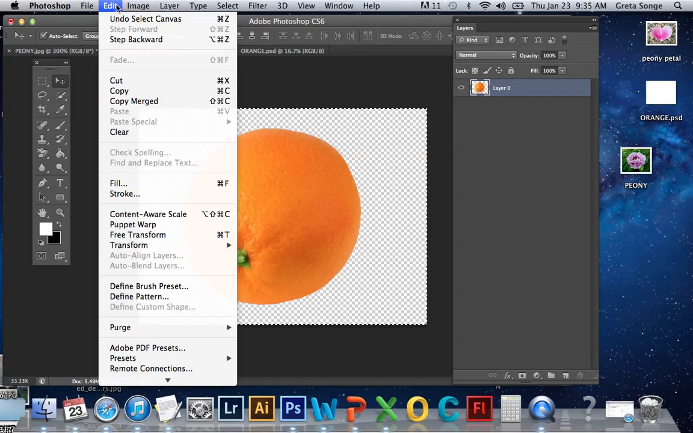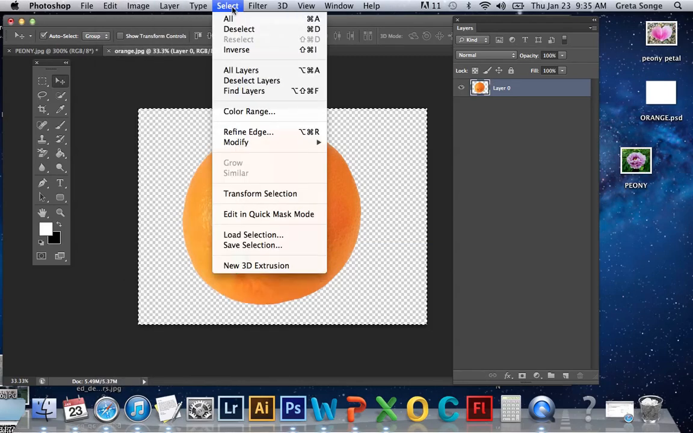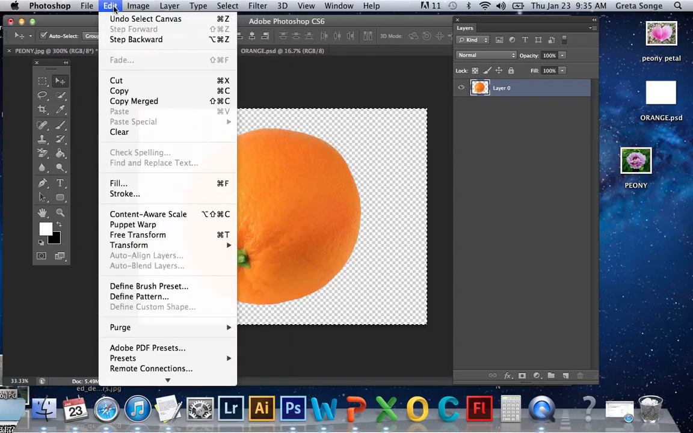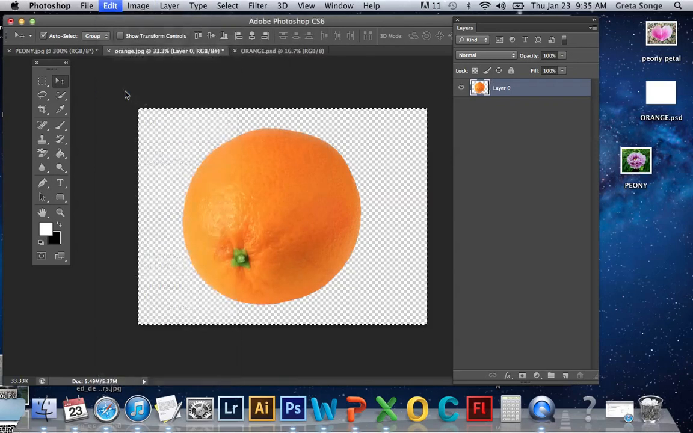As you get better at Photoshop, you should just start to remember those because it makes your life a lot easier. So if I wanted to select all, for instance, rather than going up to Select, Select All, I could also just simply hit Command A. So I'm going to go up to Edit, and I'm going to copy.